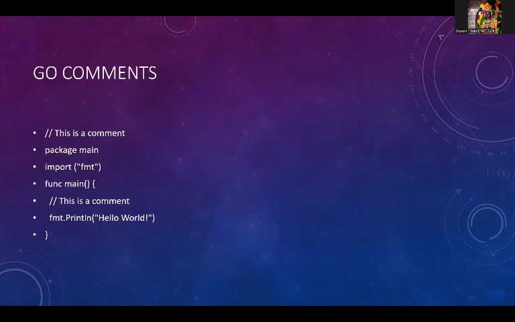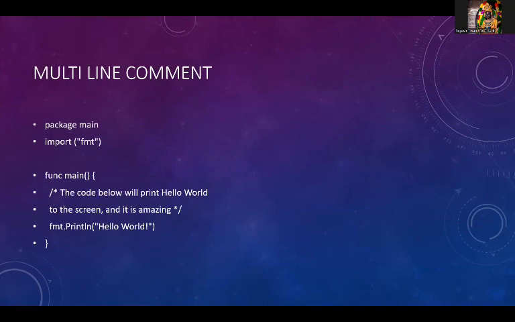Here I have mentioned an example of a single-line comment. A single-line comment in Golang is provided by a double slash, and it is actually used to hide one particular statement that the user wants to hide or does not want to execute during the program. So he or she can use a single-line comment there.